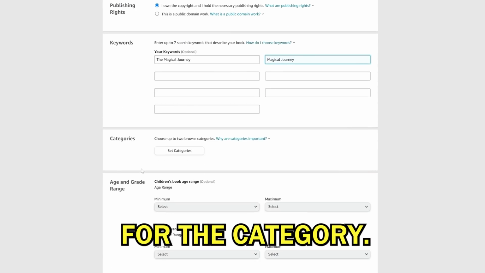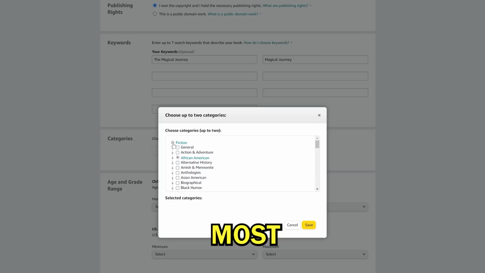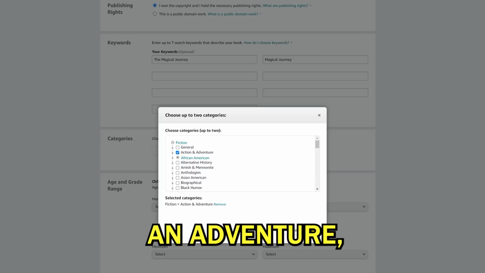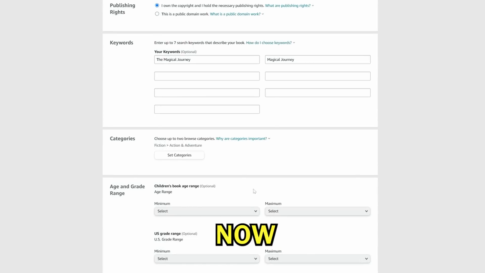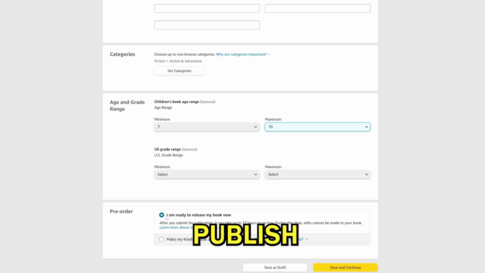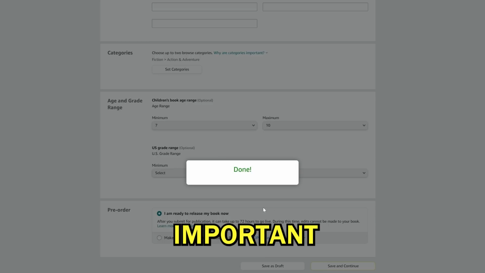Now for the category, we might not all have the same categories. Make sure you find the most appropriate for your storybook. My storybook is based around an adventure, so that's what I chose. Now choose the age range. Then choose the option, I'm ready to publish my book now. Click Save and Continue. This is the important part.